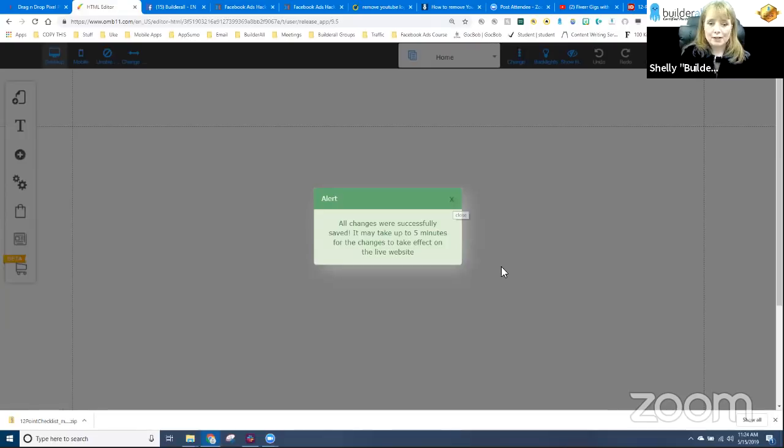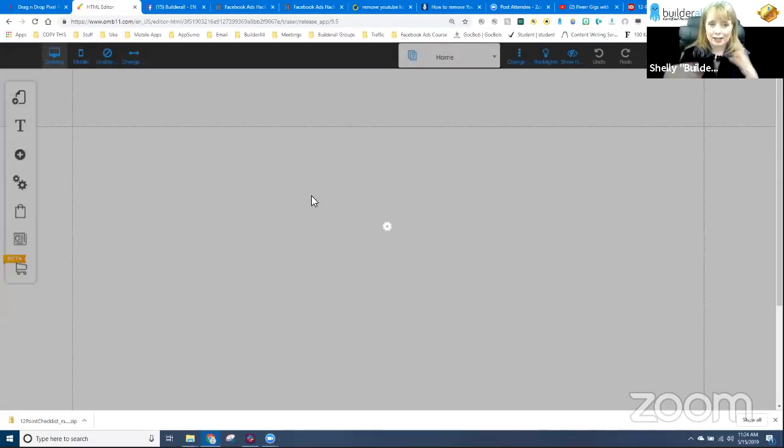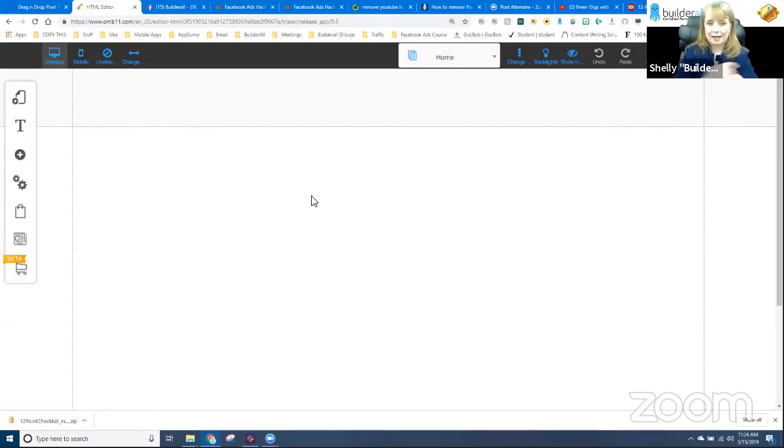Fabulous. So now what I'm going to do is start getting some ideas on what I want my page to look like. And I think for me, I'm just going to take a look at what banners are available, because we actually did a training earlier on banners. So let's take a look at what banners are available.